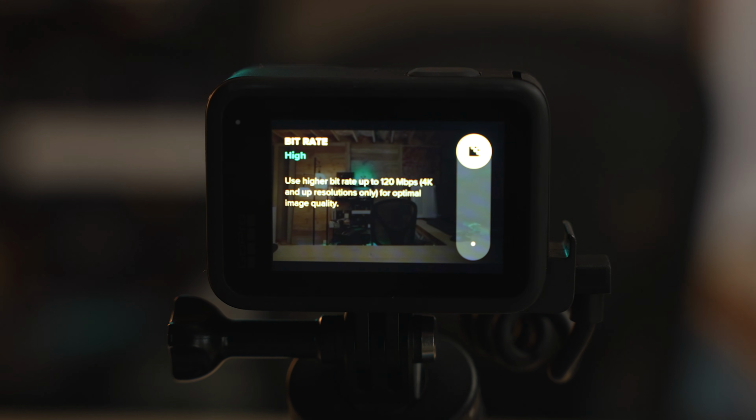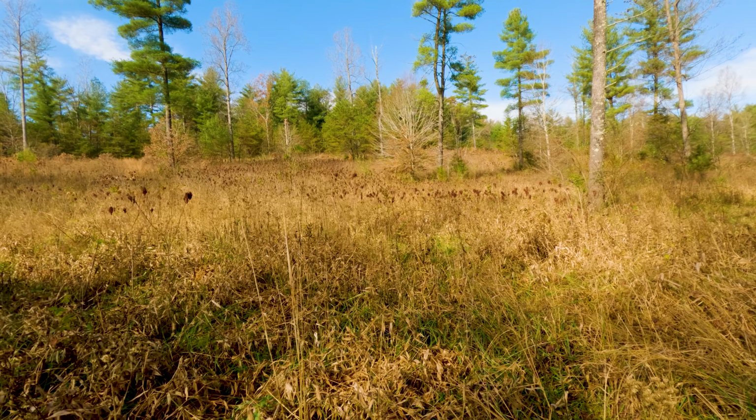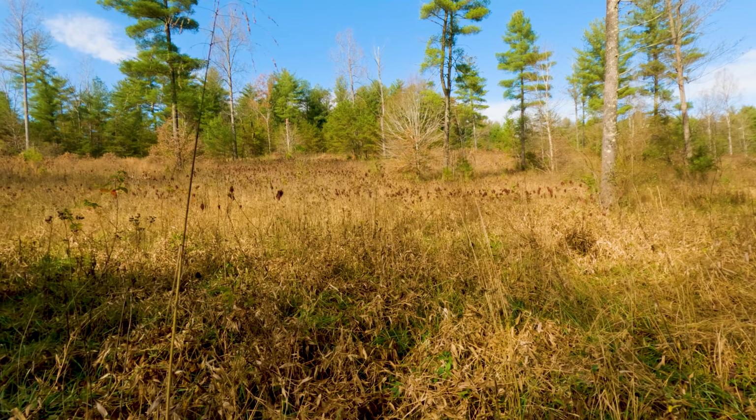Another important one here is bitrate. You want to make sure that's set to high. That's going to be really important for the detail in your footage, and it's going to help your footage look a lot more cinematic.